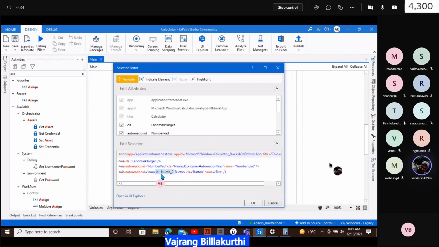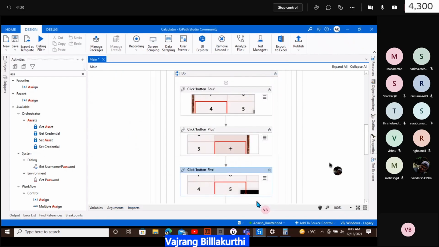So now you are getting a variable. So num and button will be static and only the variable will change. And here name equal to 5. Even this one is not required because this will be changing continuously and we don't know what the value is.